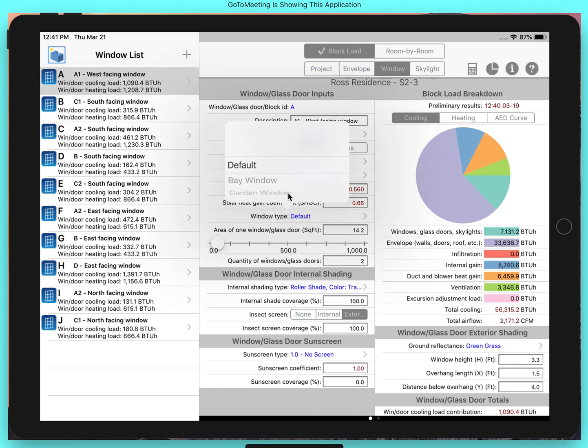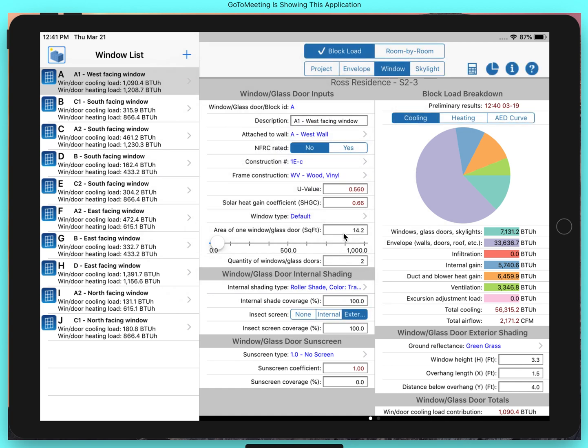What type of window is it? Default, bay, or garden? And if I have, say, 5 of the exact same window, the exact same area, you can enter the area of one of those windows and then just enter a quantity. All this does is multiplies this number by that number to get the total area of window. South-facing window, once again, I assign my window to my south wall, enter the characteristics of it, and so on.